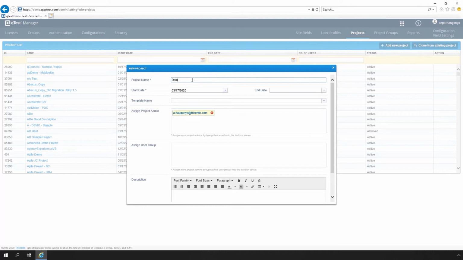In the new project dialog, define the project name and the start and end date. It is a best practice to keep the end date field empty. Otherwise, it will prevent you from making changes within the project after the date entered passes. For example, entering test cases, requirements, etc.